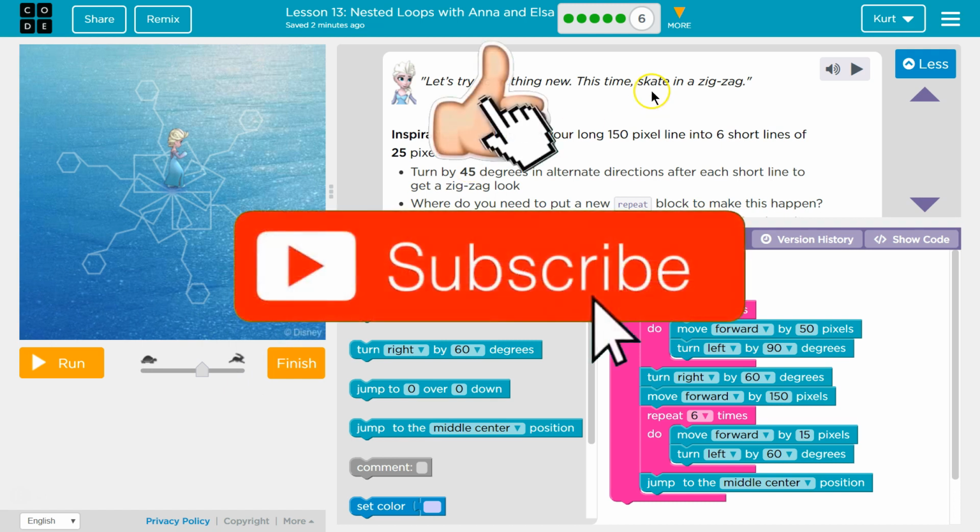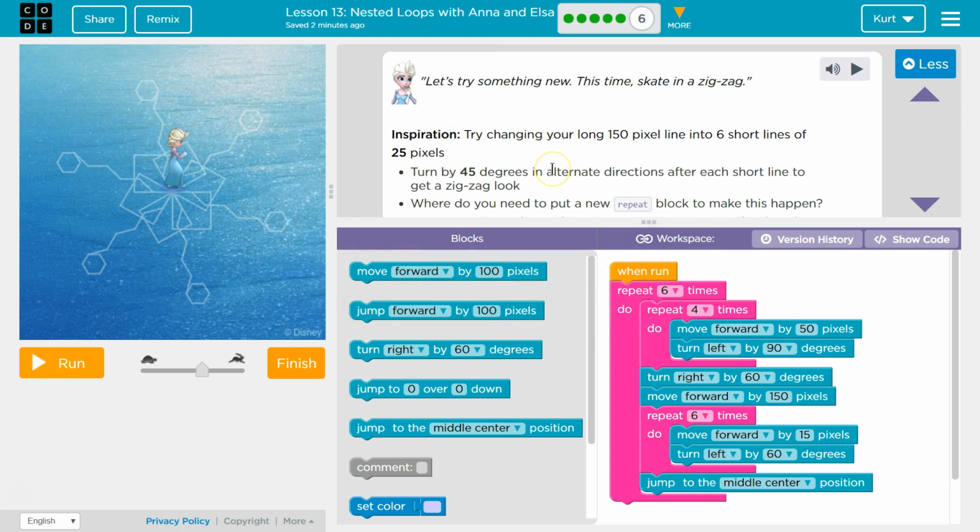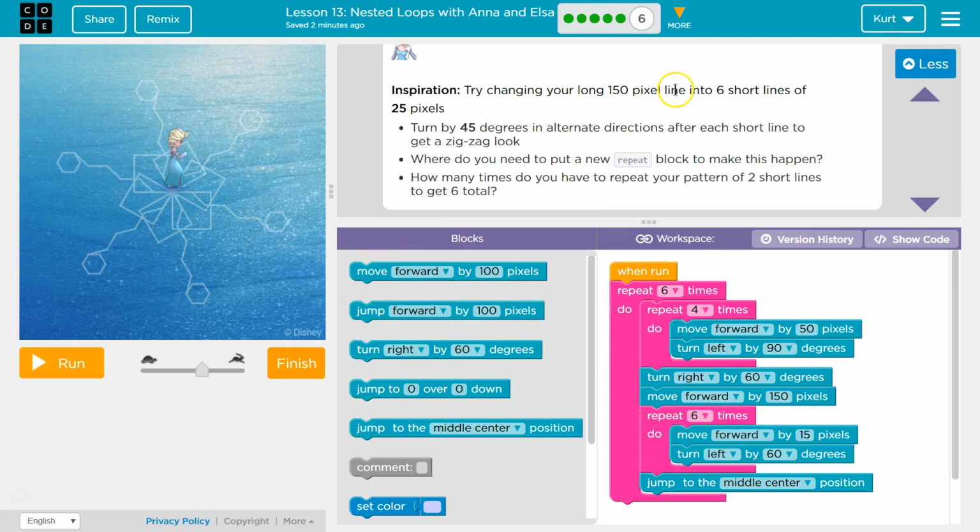Let's try something new. This time, skate in a zigzag. Inspiration. Try changing your long 150 pixel line into 6 short lines of 25 pixels. Turn right by 45 degrees in alternate directions. Oh, so in left and right. Turn right by 45 each short line to get a zigzag. Where do you need to put a repeat block to make this happen?